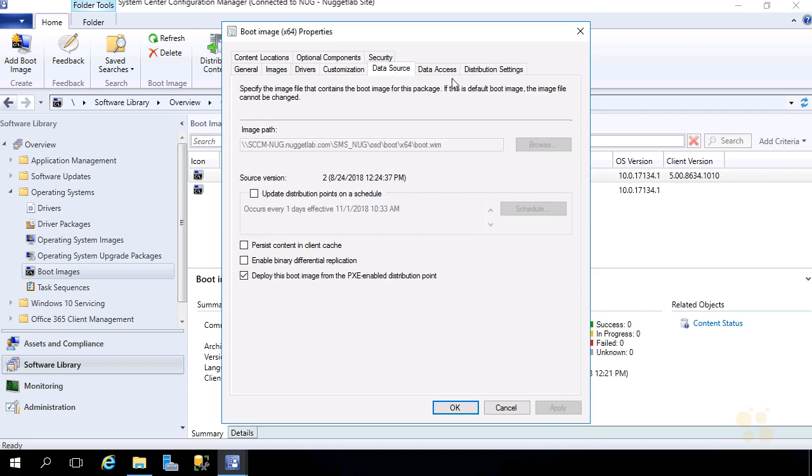Next up, we have the Data Source tab, which shows us the path to this image, and we can also update our distribution points on a schedule. So if you find yourself making changes to these often, you can automate the process of updating your distribution points with these boot images. You can also persist it in the client cache. Enable binary differential replication, useful when you're constantly updating these images. It'll make redistribution much quicker.